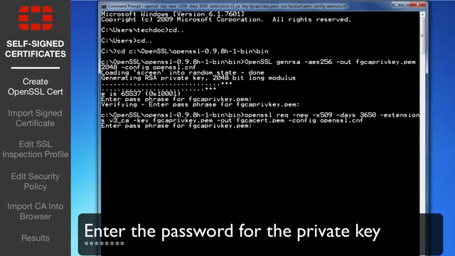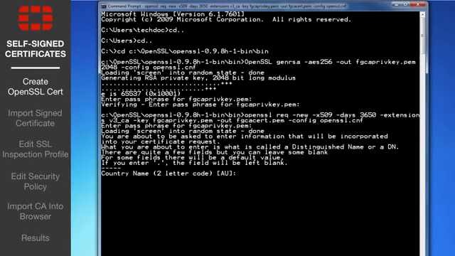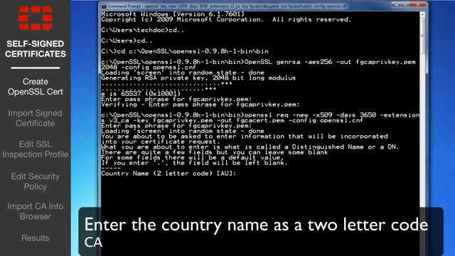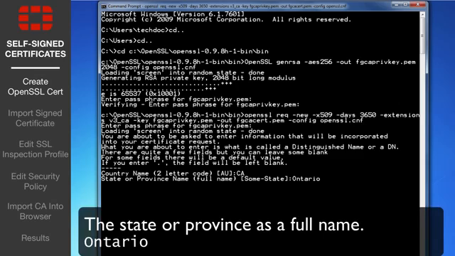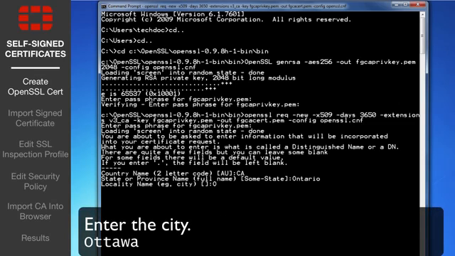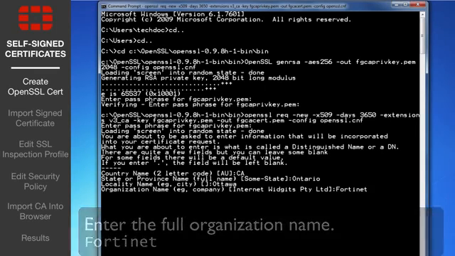Enter the password for the private key and then enter the details required for a certificate signing request. First, enter the country name as a 2-letter code. Then the state or province as a full name. Enter the city or locality. Next, enter the full organization name.